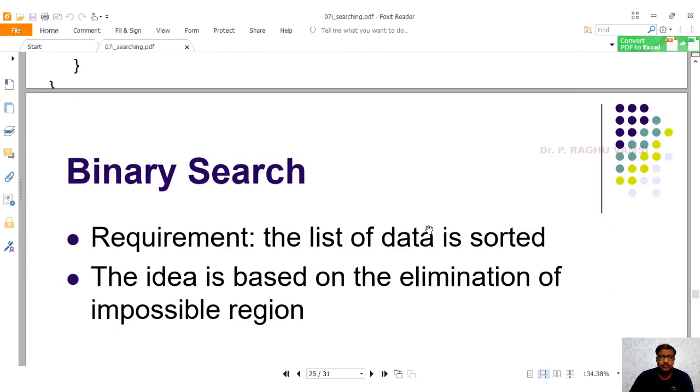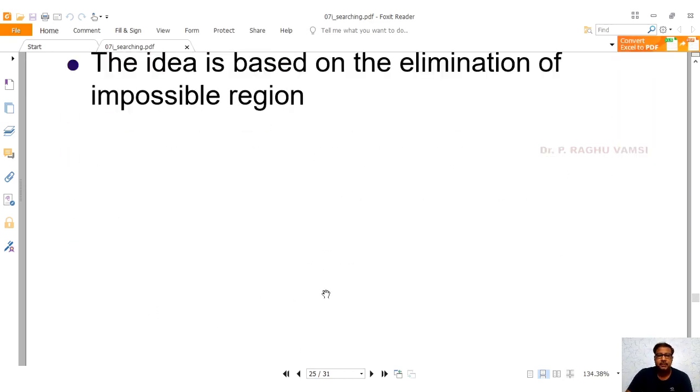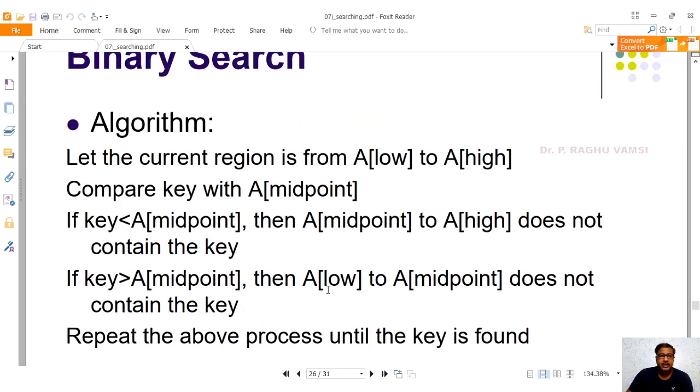Okay. The requirement for binary search is that the list should be in sorted order. The idea is to begin with the elimination of the impossible region. So let the current region be from A of low to A of high. Compare the key with A of midpoint. If the key is less than A of midpoint, then A of midpoint to A of high does not contain the key.